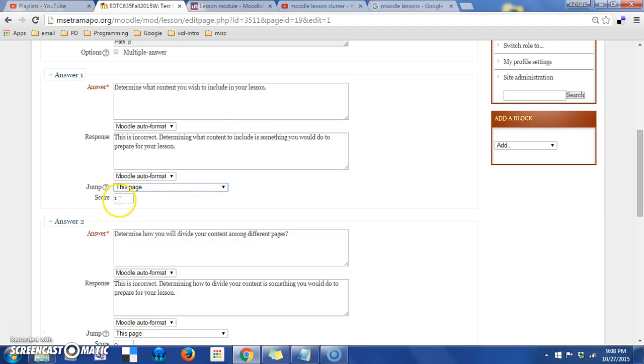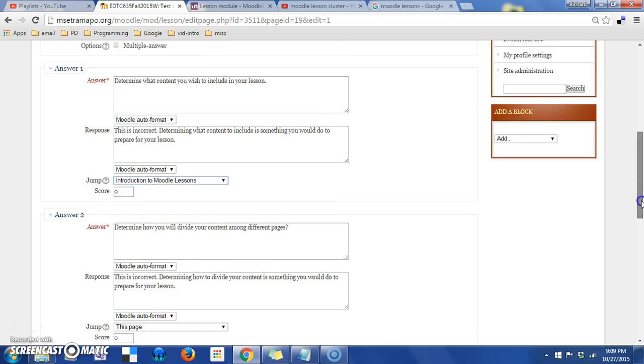Also, I'm going to have to now decide what they get for this, how many points, and I'm going to say 0 points because this is an incorrect answer. And I am going to jump to the previous page. Or I could also choose, you'll notice now it's also adding in pages I've already created. So I could just say go back to the introduction to the Moodle lesson. That happens to be the previous page, but maybe it's safer just to pick the actual page name.